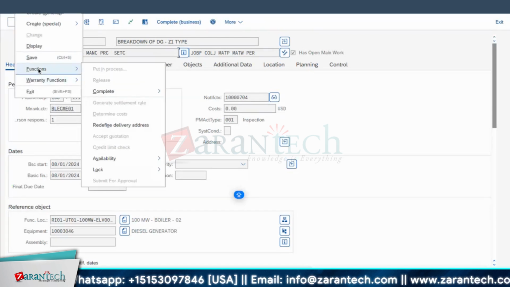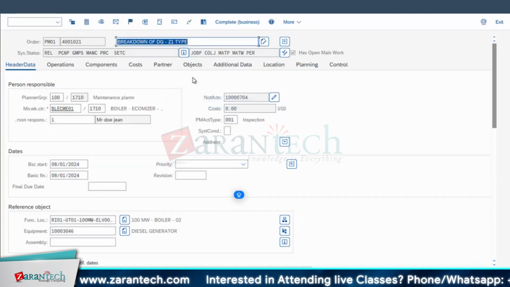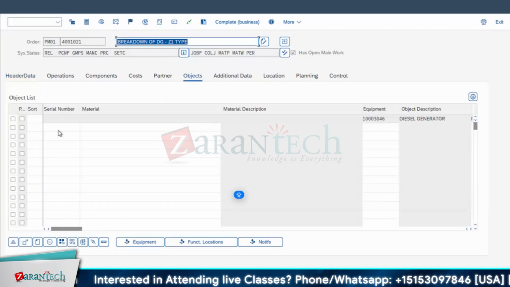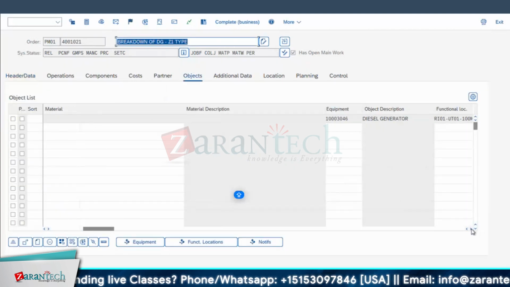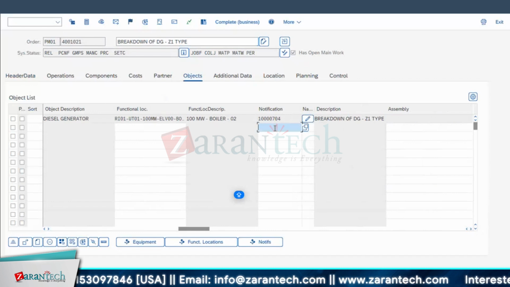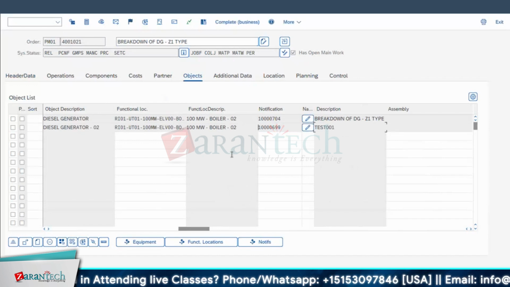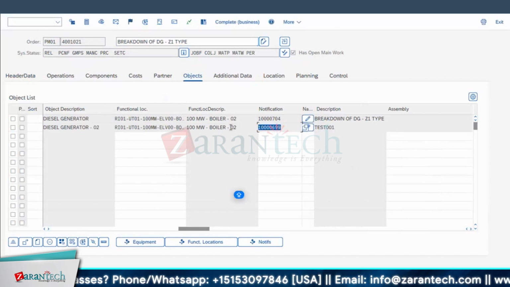So go for your functions, go for your complete. Here is cancel technical completion. So cancel this. Go for your objects. So here I can add this, a notification. Okay. For example, here, some notification I'll add. 699. Something already got created, right? For the test case. So this notification got created now.